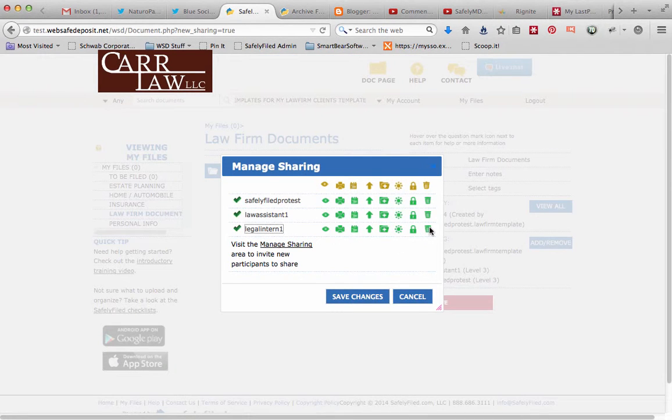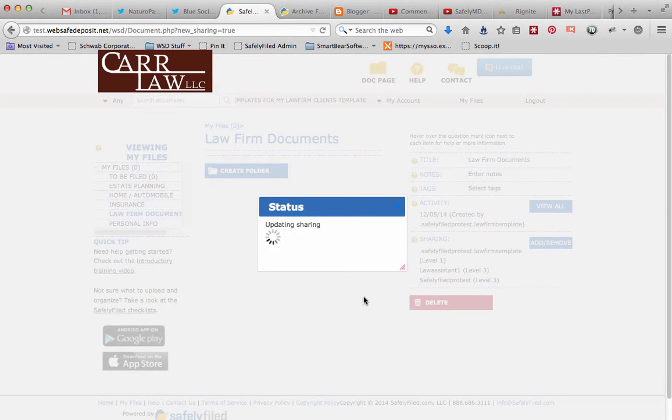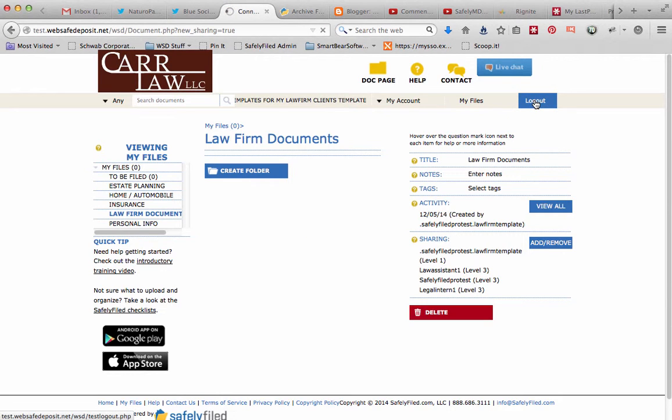And we're going to remove the ability to delete anything on our legal intern. So we will click on that icon, which grays it out, and then save changes. Now we need to log out of our template.